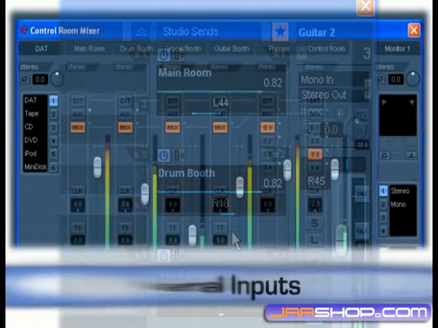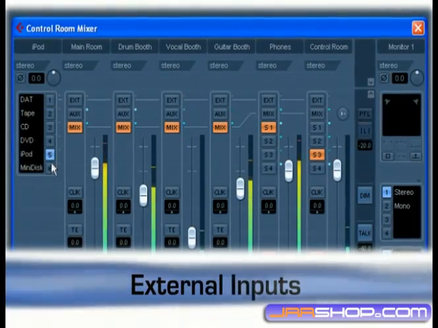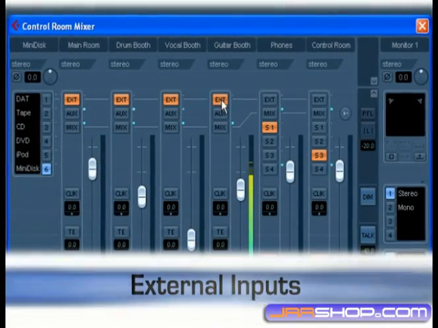You're now able to connect up to six external inputs for external sources. DAT, tape, CD or DVD can be played through either studio, track, headphone, or control room bus.